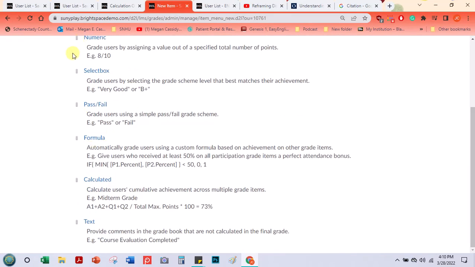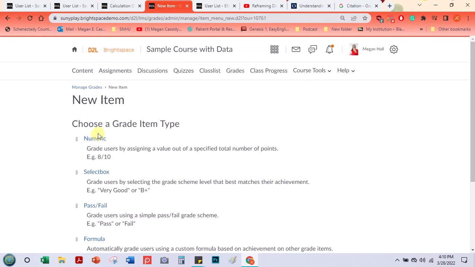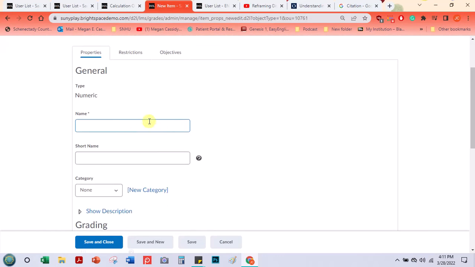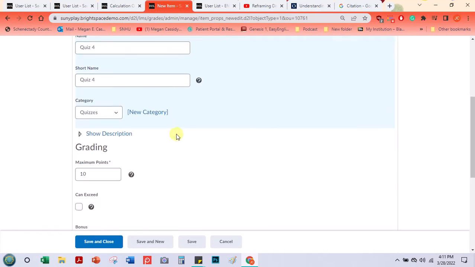And it gives you a lot of options: pass, fail, formula, calculated, etc. Here I'm just going to go with numeric. And I'm going to call it, let's say, quiz 4. And my short name, I'm going to keep that, quiz 4. Category, this is especially important if you have things that are weighted. So I'm going to click here, quizzes.